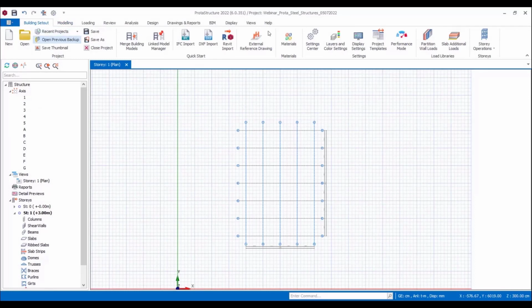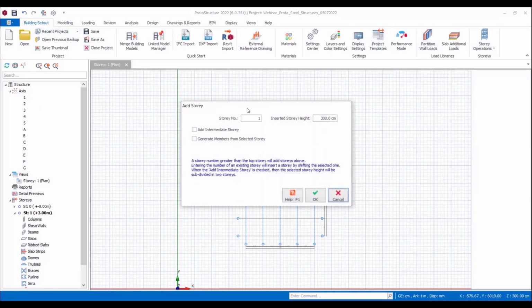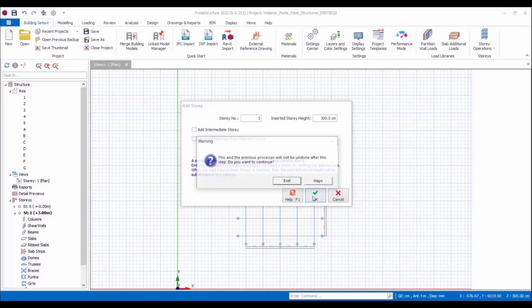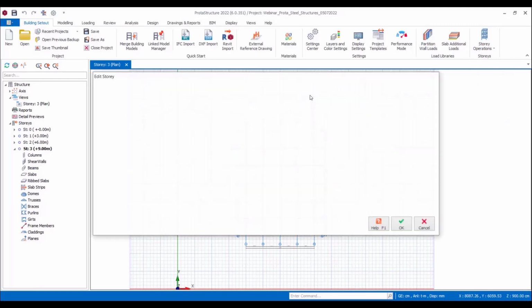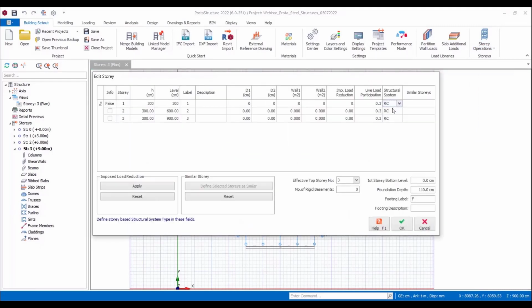Now let's insert some stories. I insert 3 stories for this model. In addition, you can add intermediate stories between stories. Also, you can arrange the story height. Let's edit the story and change the structural system to steel. Because our structure is a steel structure, that's why we should change the structural system for true calculations.